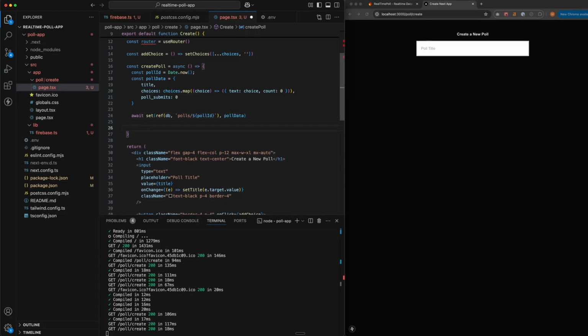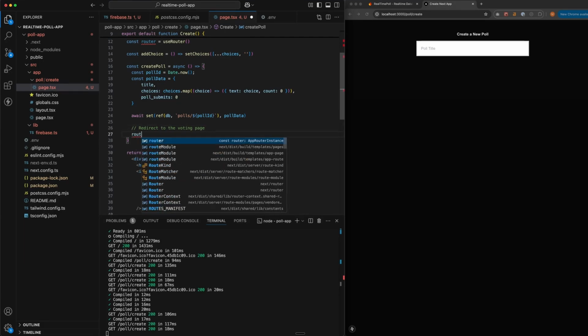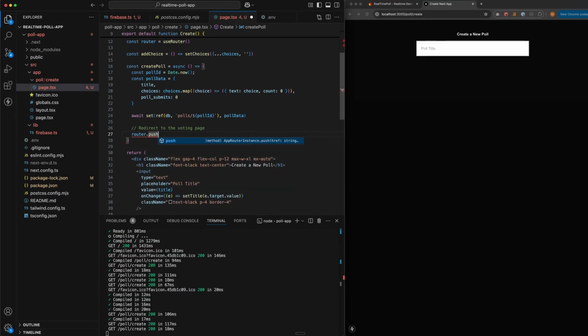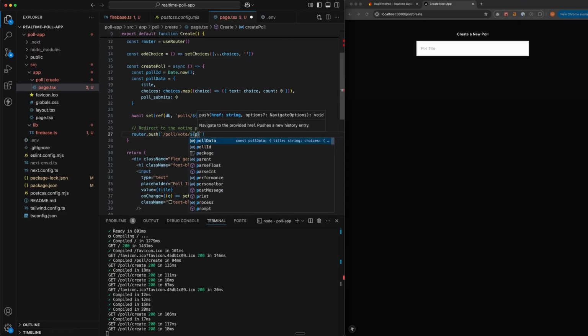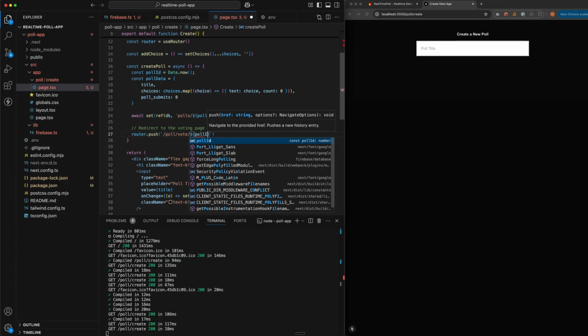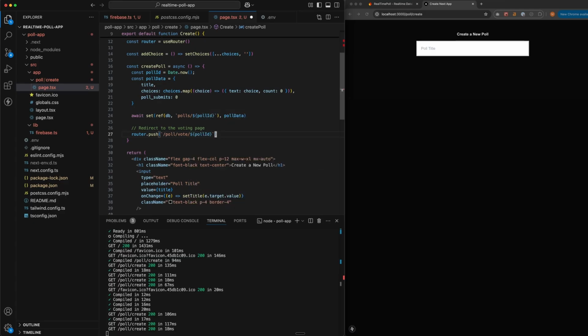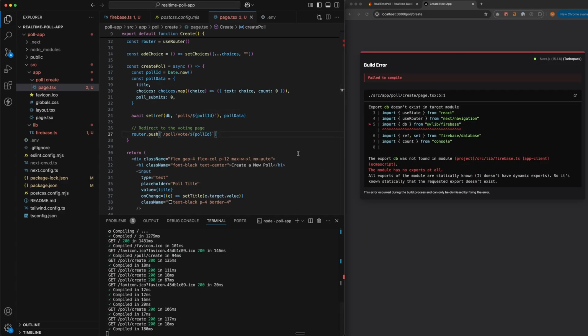Cool. And then after that, we'll do a redirect to the voting page. But I will do this in a little bit. Actually, let's do it now. So it's just going to be router.push, very simple. And then here, it's just where do you want to push or redirect your user to? So /vote. We haven't created this yet, but we'll do /poll/vote, and then we'll just get the poll ID. So that's how the page will know which poll to load the data for. Cool, very simple.